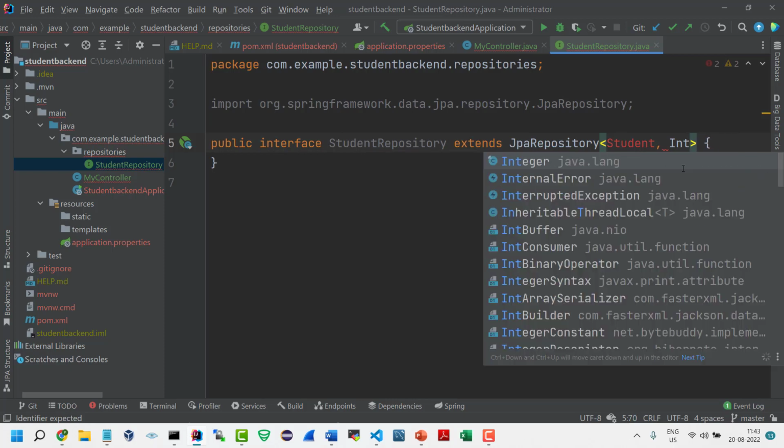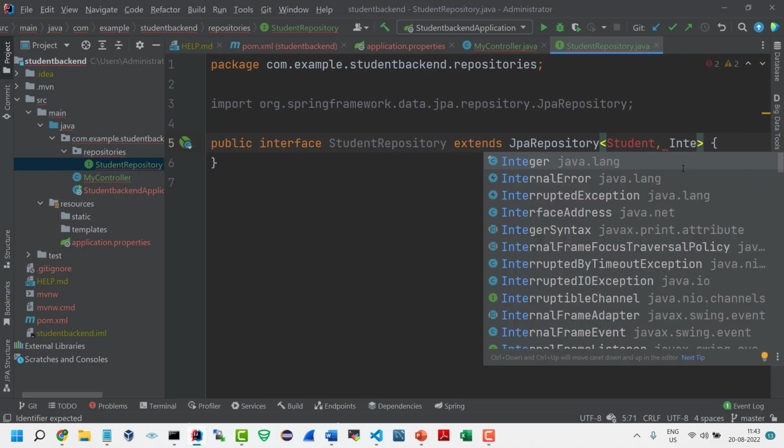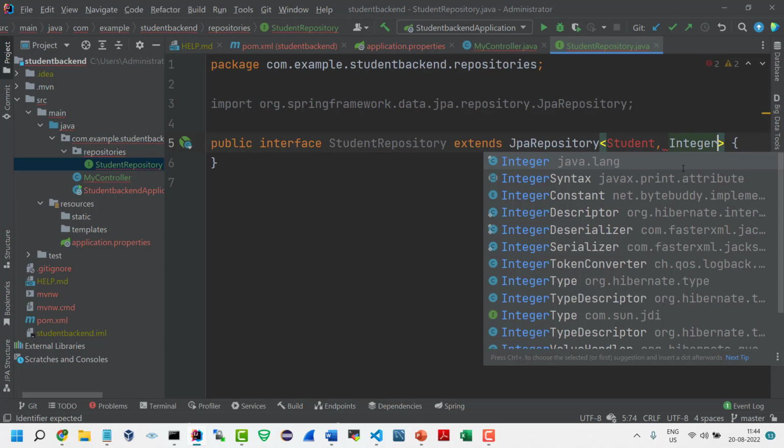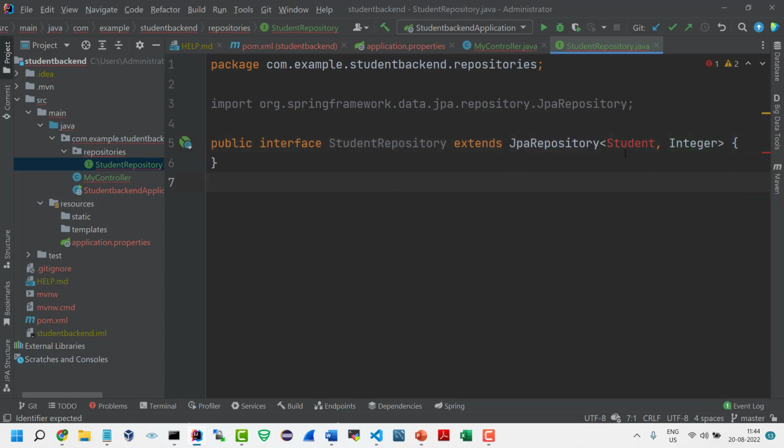Let's say that it would be number, so I'm specifying integer. Okay, perfect. So I'm done. I don't require to write anything else over here.